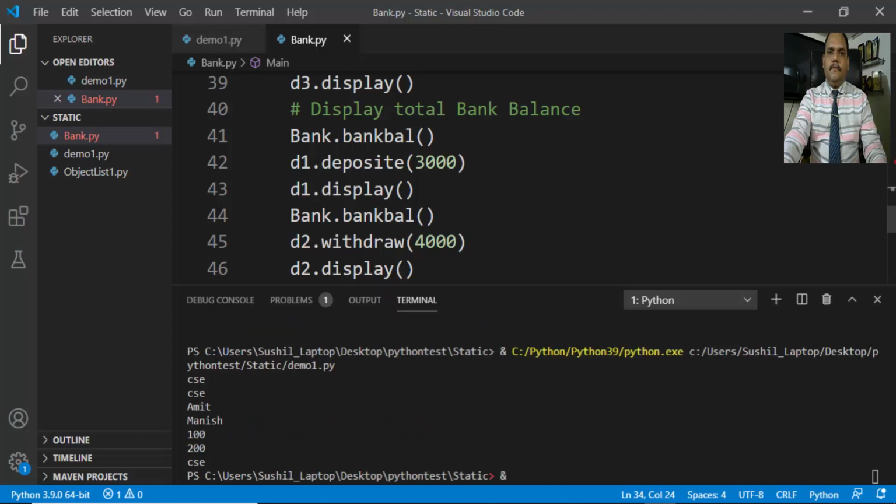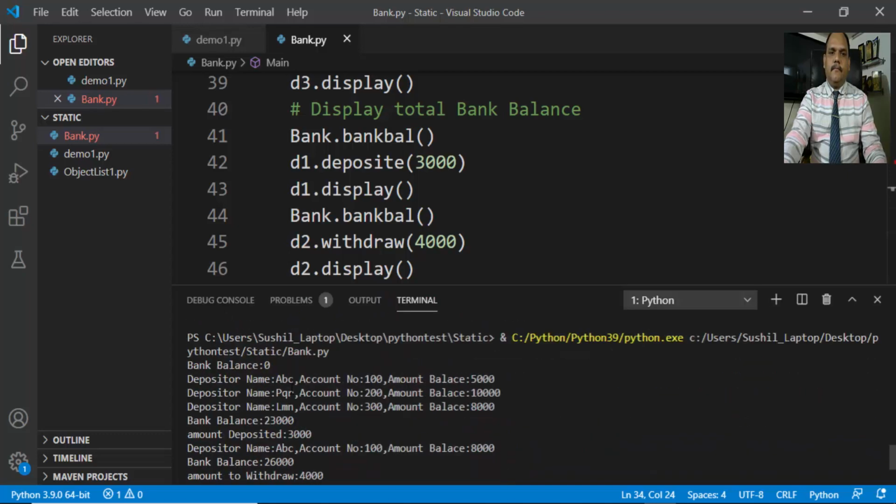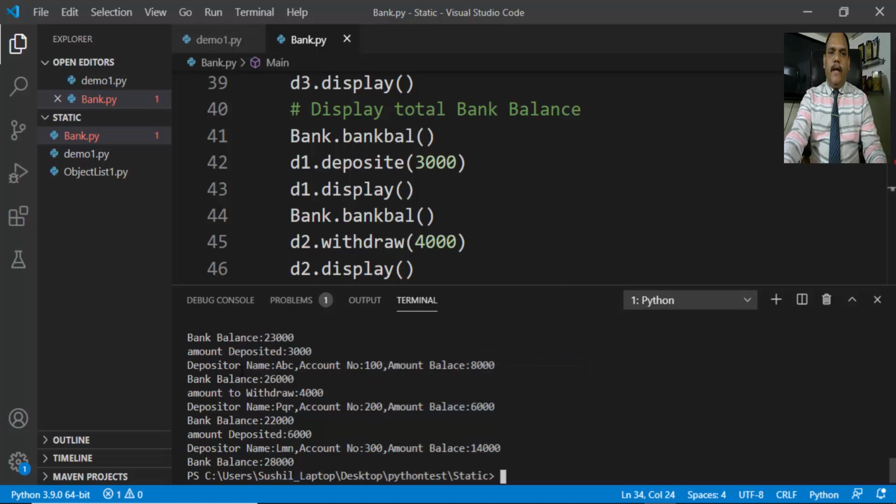Here it is. The initial bank balance is 0. 3 depositors are generated with their respective amounts of 5,000, 10,000 and 8,000. So the bank balance will be 23,000. When D1 deposits 3,000, its account will be updated from 5,000 to 8,000, but the bank balance will update to 26,000. Now just understand that this bank balance is static data, which belongs to the class. So each and every individual depositor's transactions are going to be reflected in the bank balance.